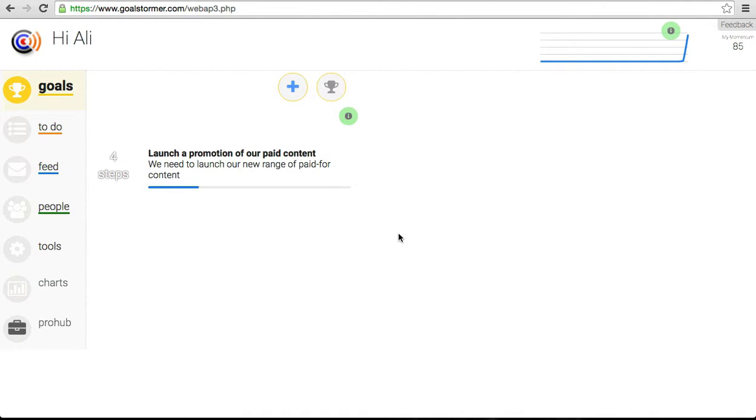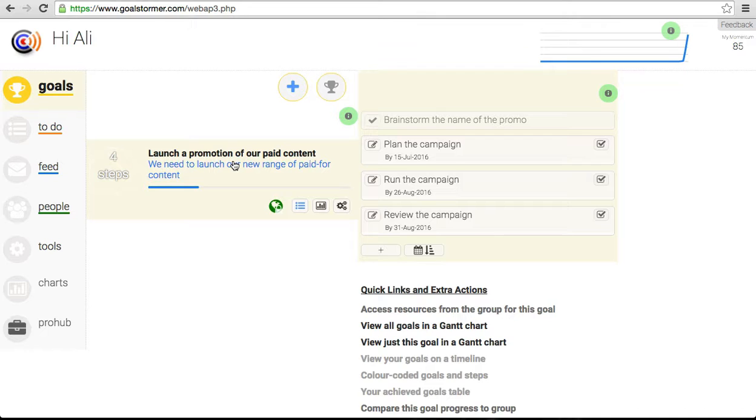Sometimes you'll have a goal that is going to be repeated or used in the future, and it may be useful to save that goal as a template, which means that you can set up new goals quickly and easily. For example, here we've got a goal for launching our new paid content, but we know that in the future we may perhaps use this type of goal, this structure here, these steps, for any sort of new product. And so that's where it makes sense to consider turning this goal into a template.